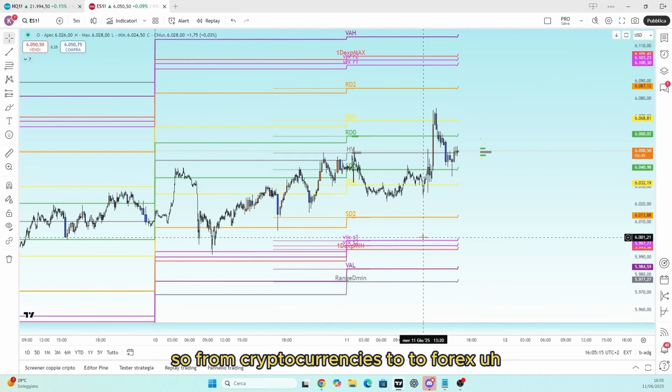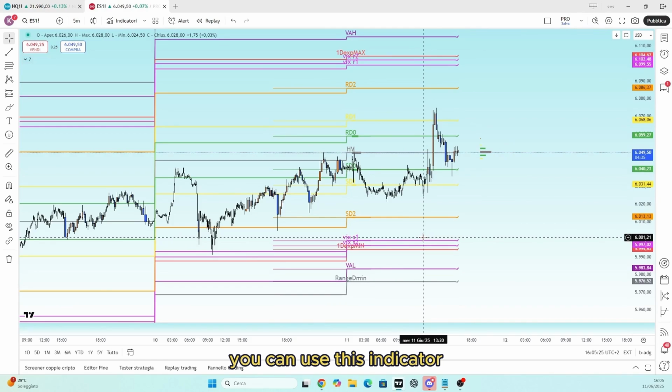So from cryptocurrencies to Forex, you have bonds. Basically whatever asset you trade on, you can use this indicator, which is exclusively for TradingView and will be included only and exclusively in the new Pro service.